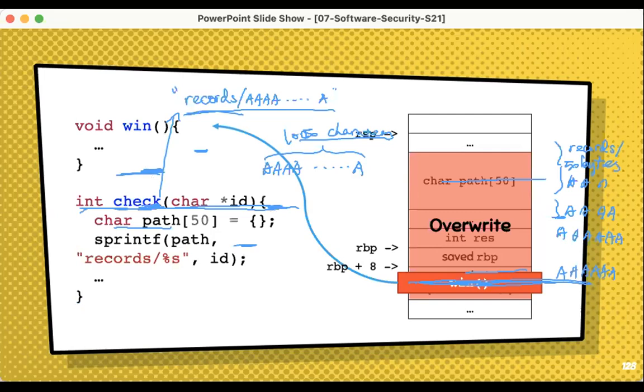So in that way, you can change the value of ID, feed this ID as the input to the program, and make this ID long enough so that it will overwrite the return address by the time that check is called, and then it will go to a malicious function. All right.